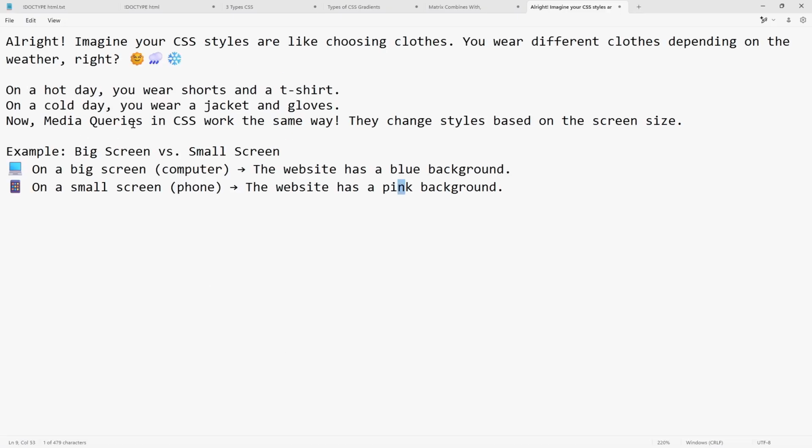And here is an example: on a hot day you wear shorts and t-shirts. On a cold day you wear a jacket and gloves. So that's the difference in media queries. In media queries, CSS works in the same way. They change styles based on the screen size. So media queries change styles based on the screen size.